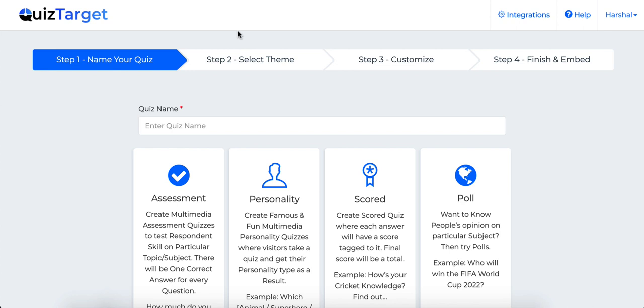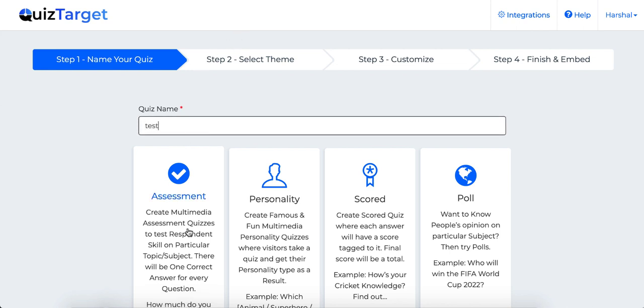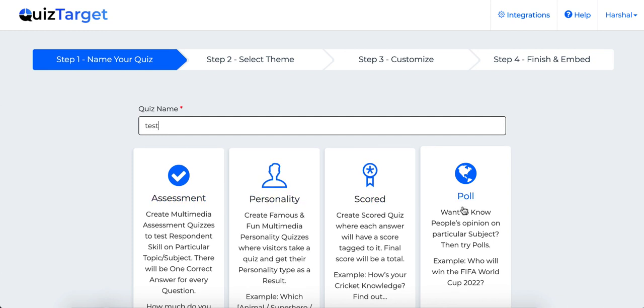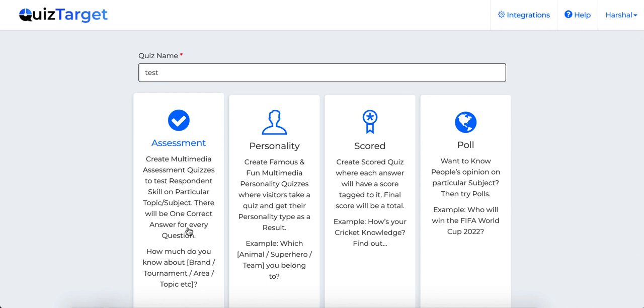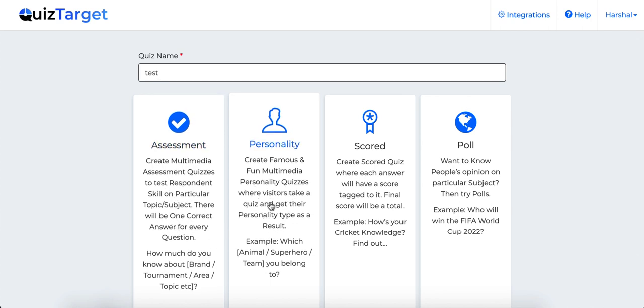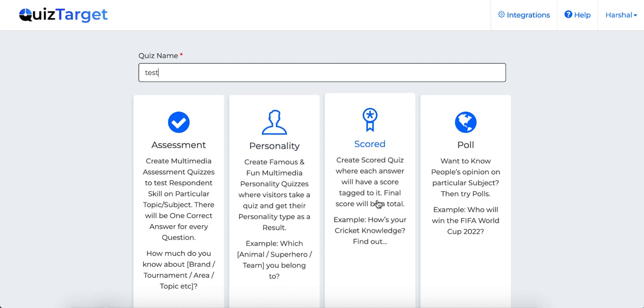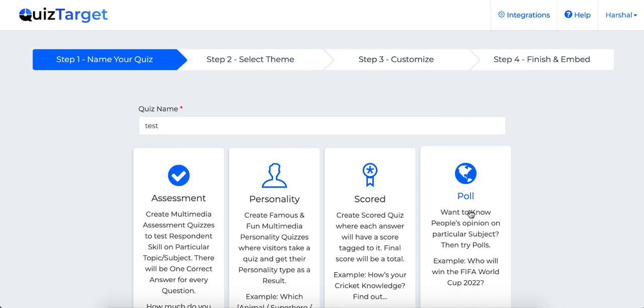In the first step, you need to add a campaign name and select the type of campaign you want to create. Now we have four types of campaigns over here. The first one is the assessment quiz, where you can test the knowledge of respondents on a particular topic. Then the second one is the famous personality quiz that people love, like which superhero are you? The third one is the score quiz, where every question will have points associated with it. Plus, you can also create poll campaigns.